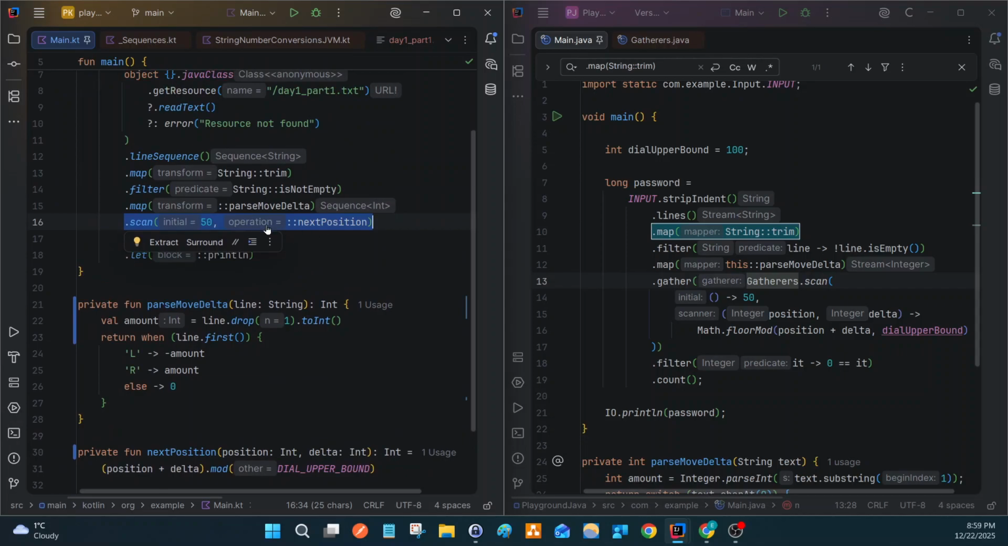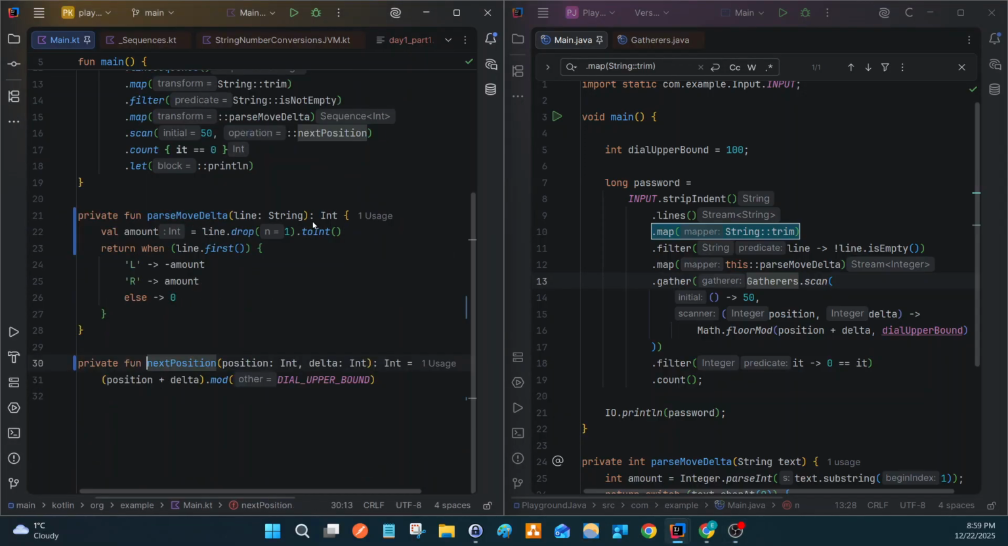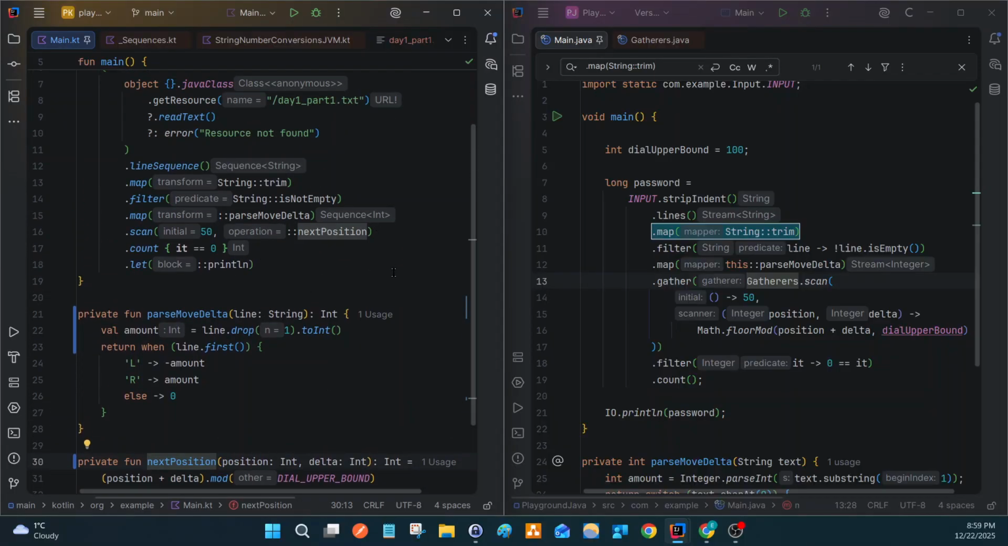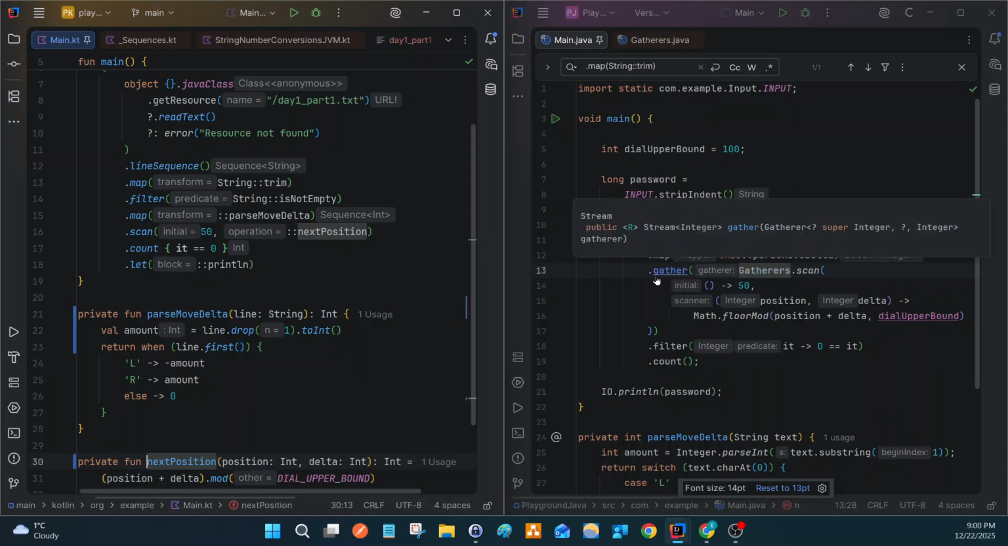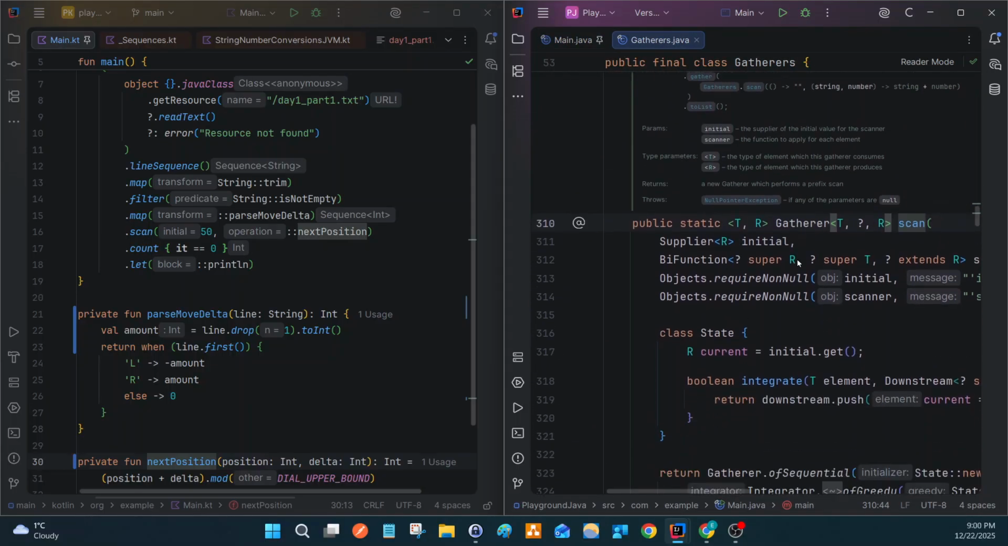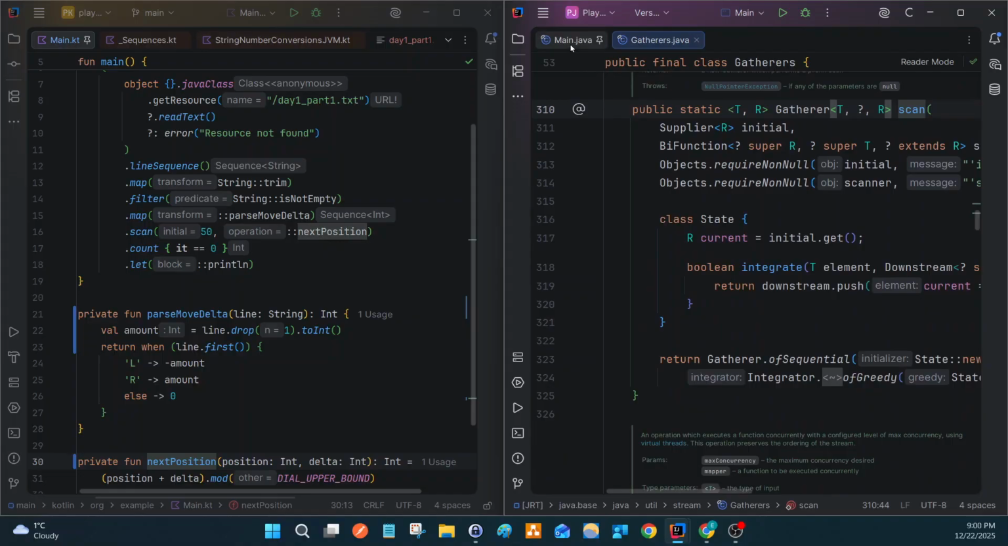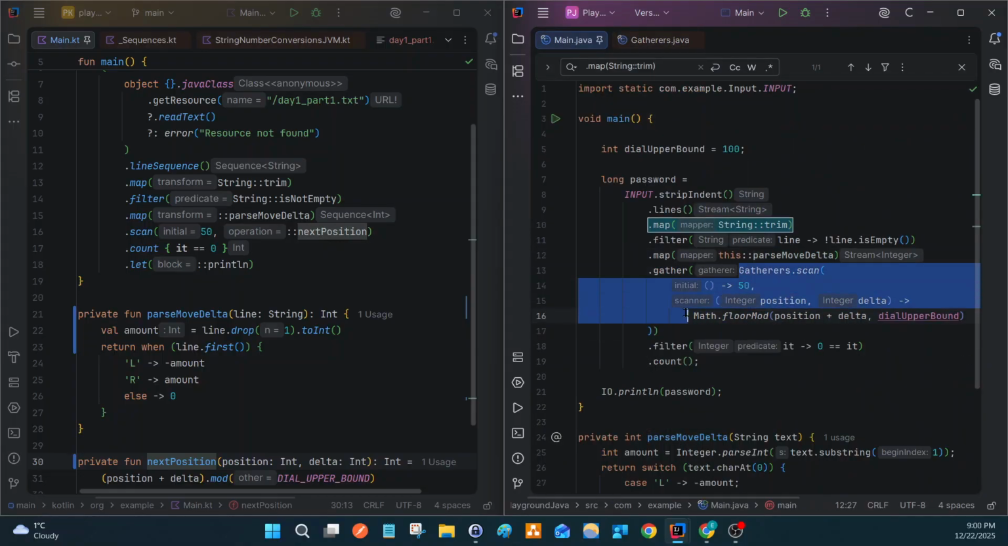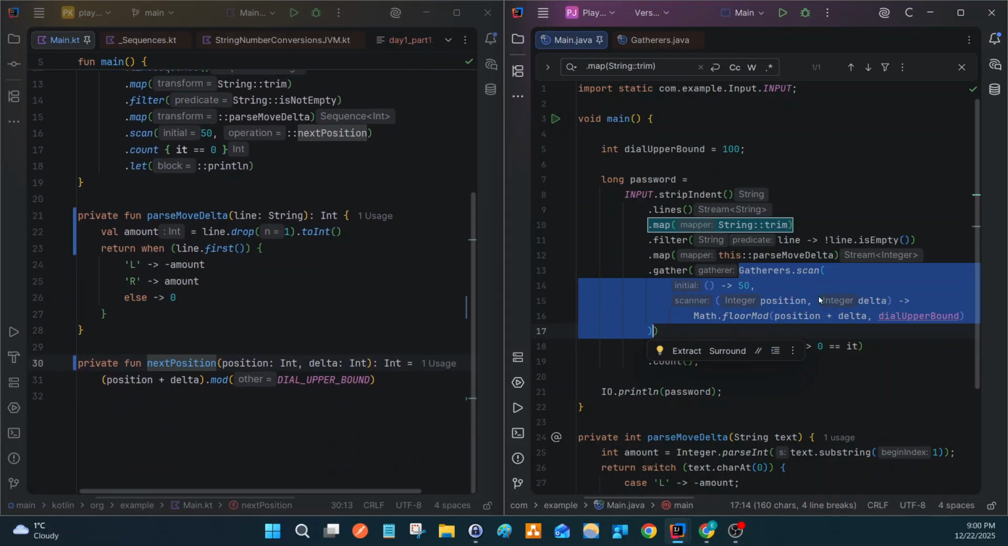In Kotlin it's much more concise. We just, on the sequence itself, have the scan function that we can call right away, passing in a function. But in Java, you can see, we need to call this gather method and pass in the instance of gatherers like that. It's a whole machinery and additional syntax to write a simple thing as in Kotlin.